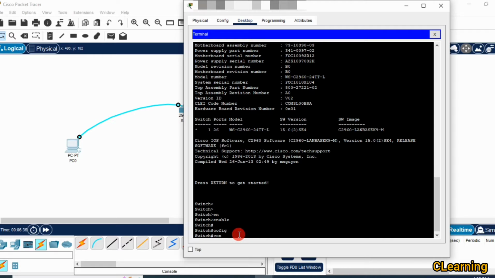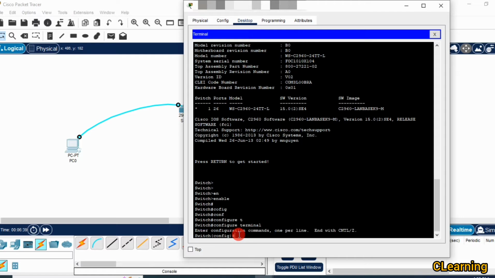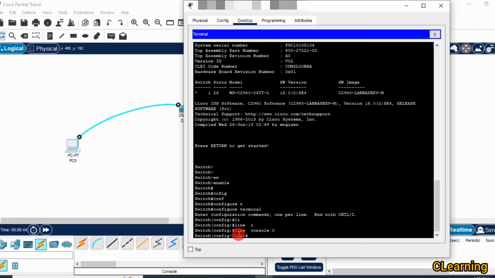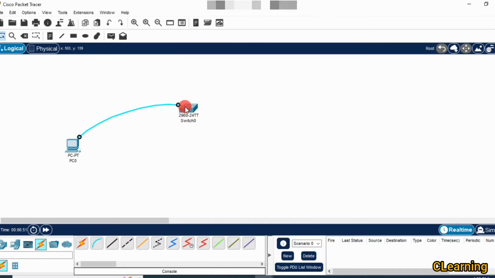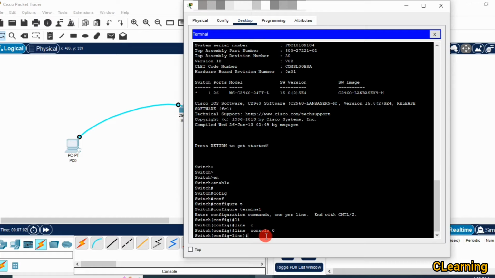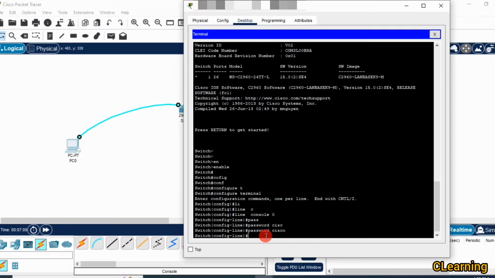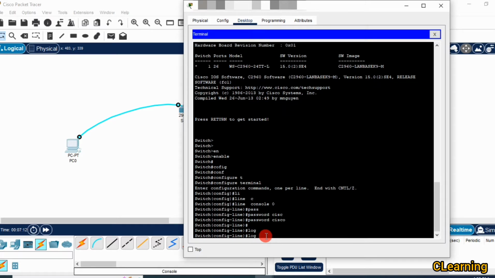The command for the password is config terminal. Now we have the command line console 0. The line console means the console cable, and the 0 means only one port is present for the console connection. So that's why we enter 0. This is line console 0, and we have the command password, and you can give any password, like Cisco. So we set the password Cisco, and the command is login.